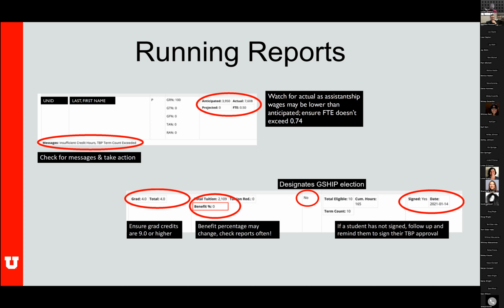So you can get a good idea of, oh, this student is reaching this amount of hours, they're getting close to the end of their program. Or if they're an RA student, how close are they to getting to that 84 credit hour rule problem that we want to keep an eye on? I'll talk a little bit more about that in just a moment.